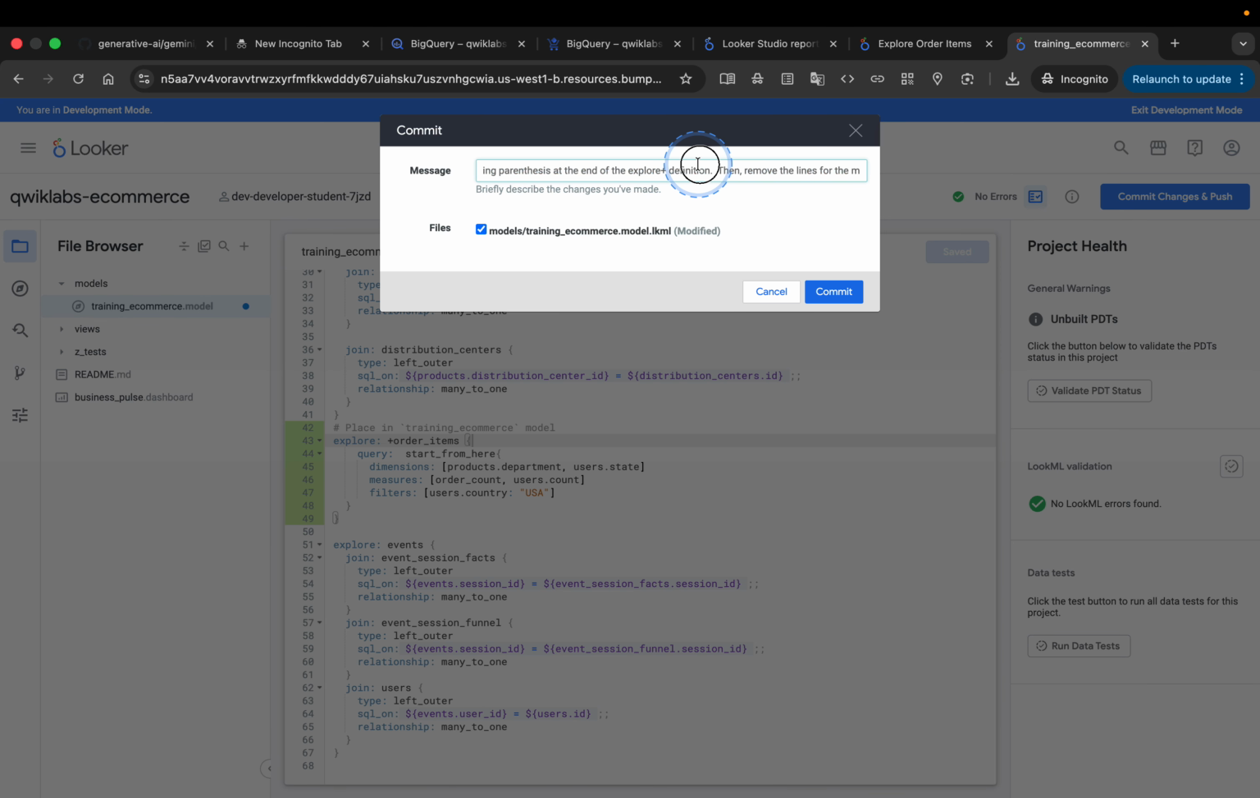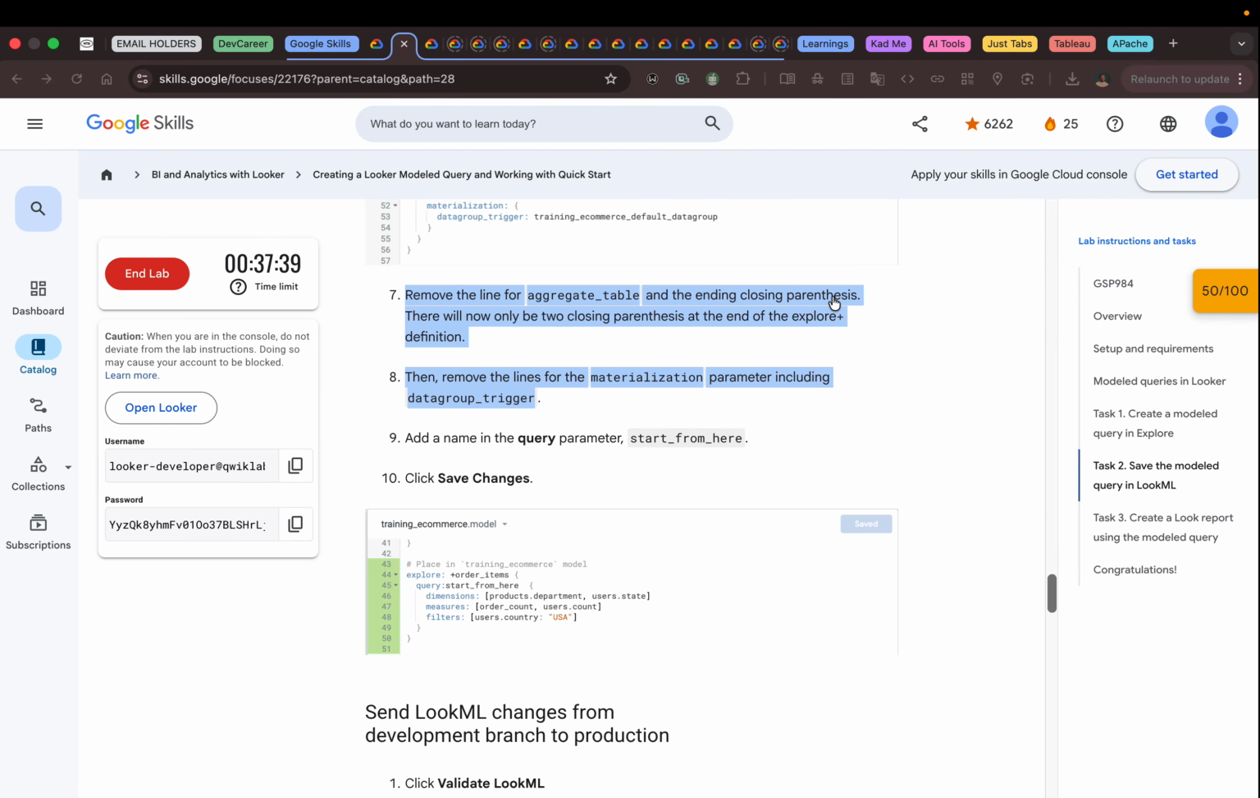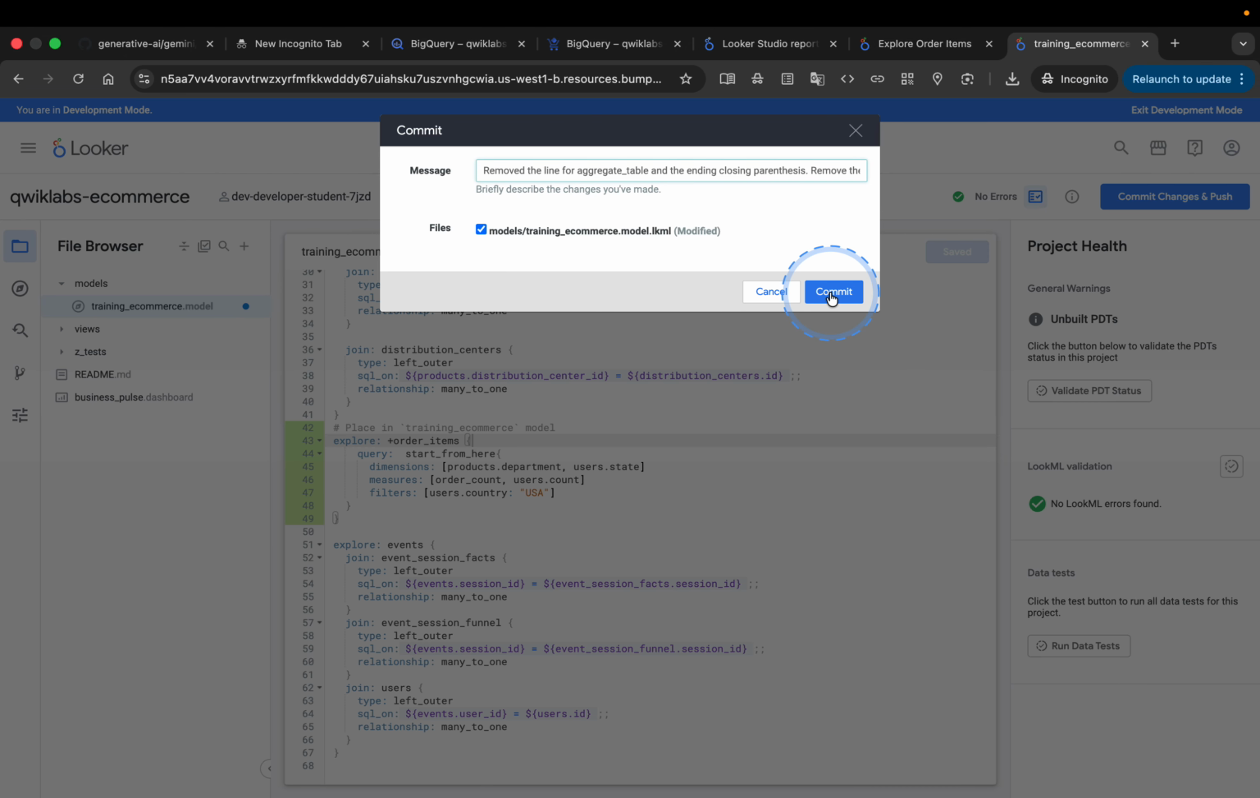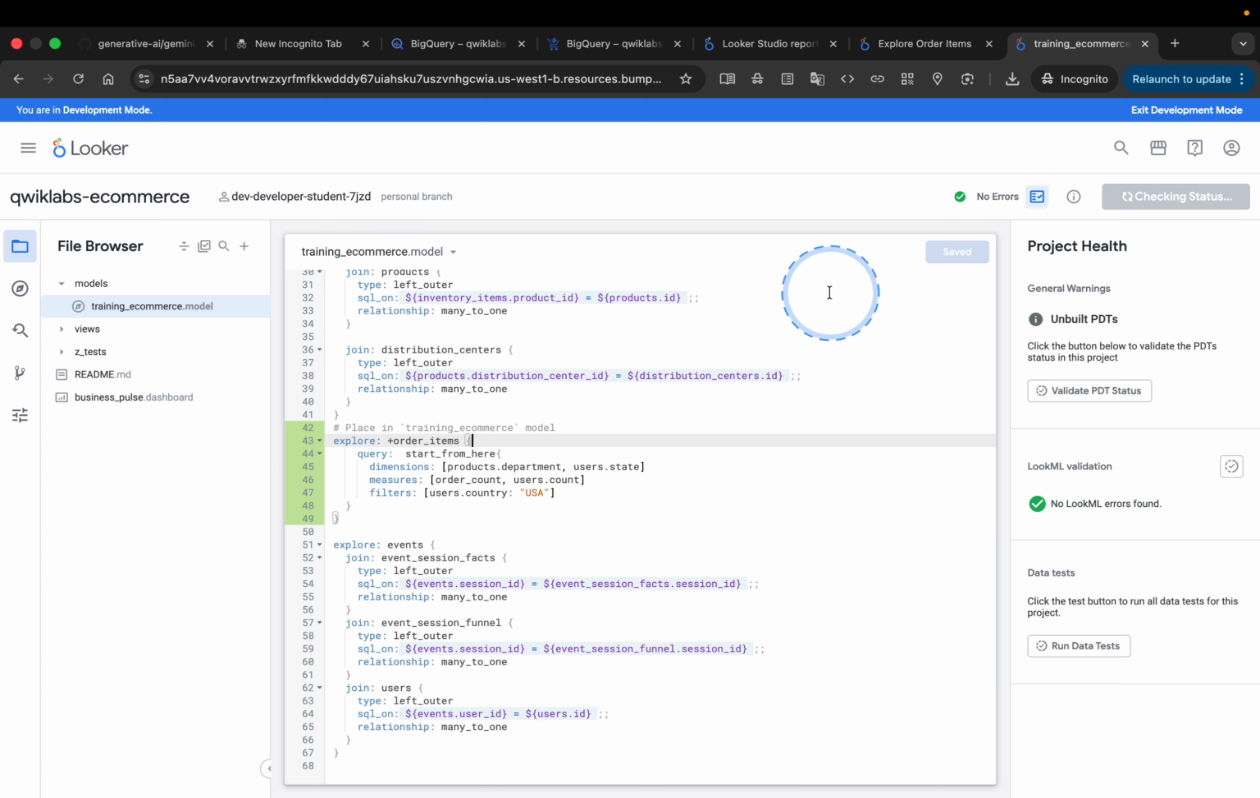Delete this. Then we take these two out. Say next we say we commit. Or click on deploy to production. Next we now say deploy to production.